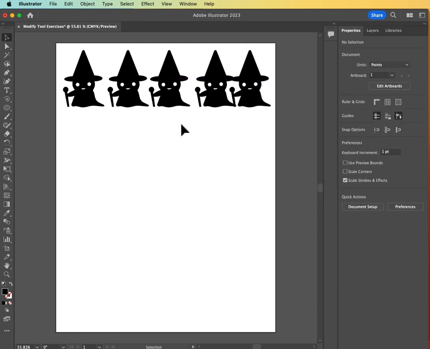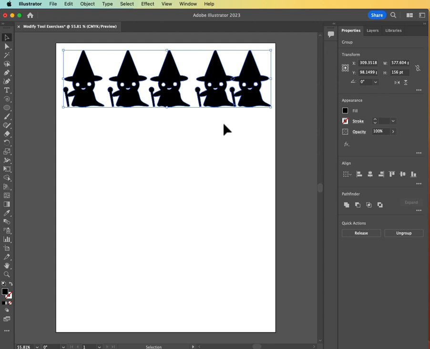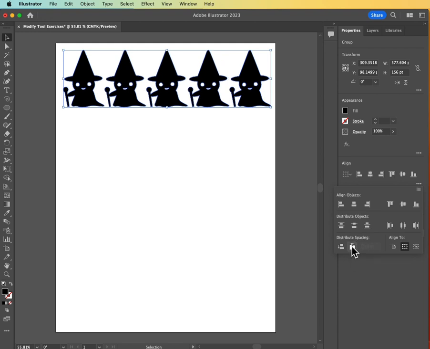And now they're not perfectly aligned. They're not perfectly spread out. So I'm going to select all the witches by clicking and dragging a marquee to grab all 5. Then over here in the Align section of the Properties panel, I'm going to click on these more options here. And down at the bottom where it says Distribute Spacing, I will choose the Horizontal Distribute Space button. So click on that, and now they're all spread out beautifully.